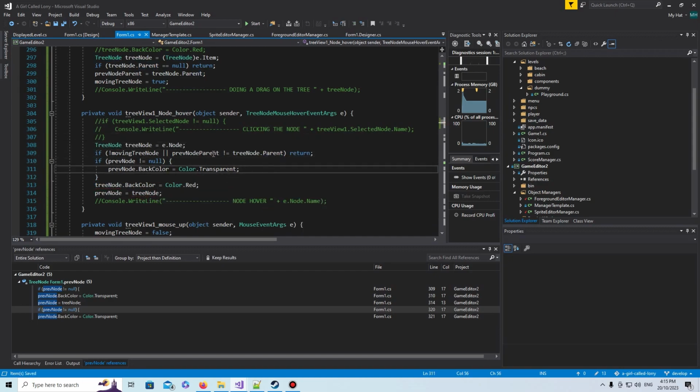Okay, that has solved our problem. I've created another variable called prev node parent. So now we save the state of the original parent that was essentially selected, and we compare that to the parent of the current node we're hovering over. And if they're not equal, then we go, okay, well then we're not going to do a highlighting.